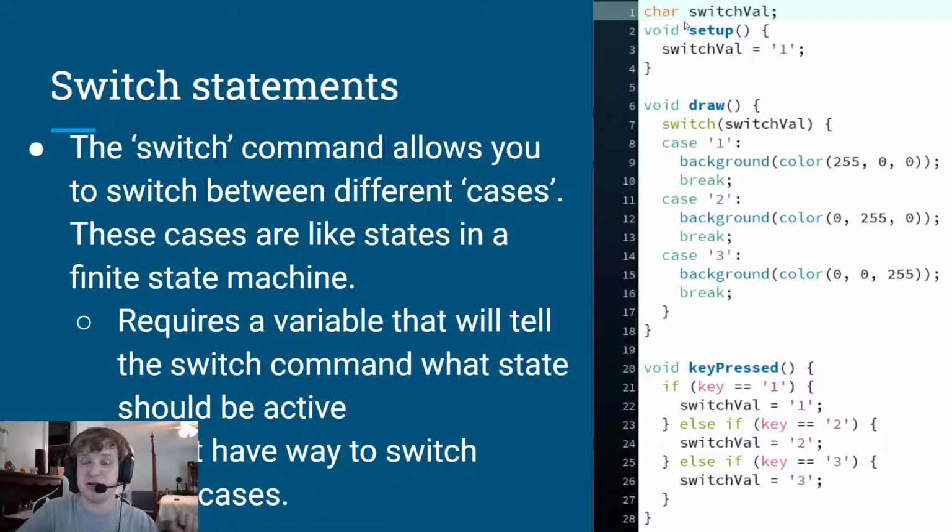It's either going to be a character or a number, and I will show you different examples of that here in a second. But it's going to have a value, which is either a character, which is just like the letter A or something like that, or a number. And then once you have that variable, you're going to use switch cases. That's what it's called, switch cases. How do you do that?